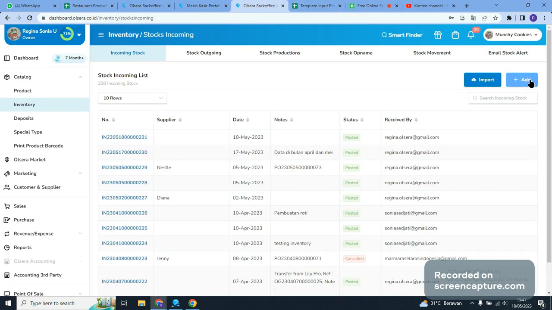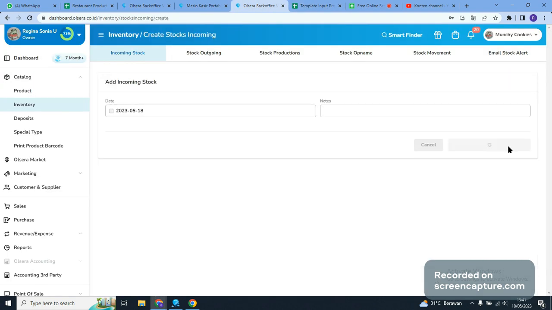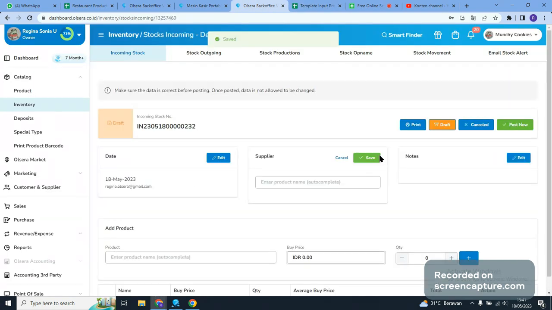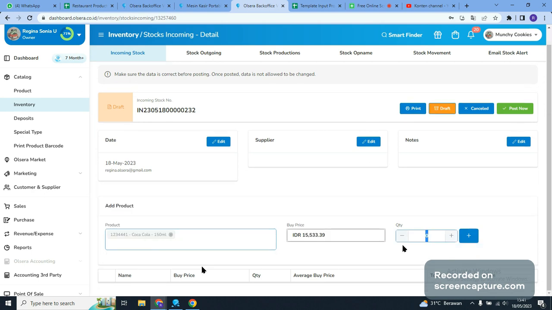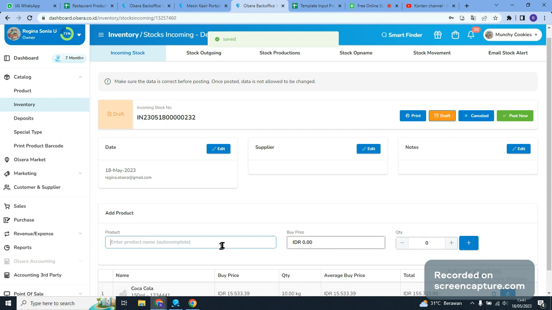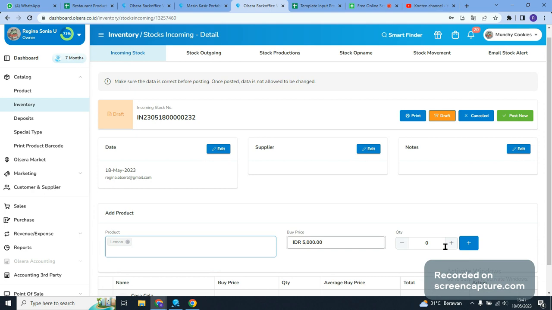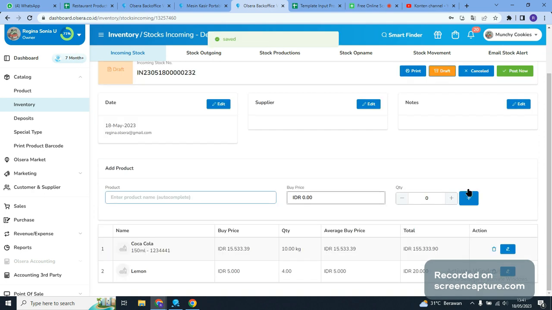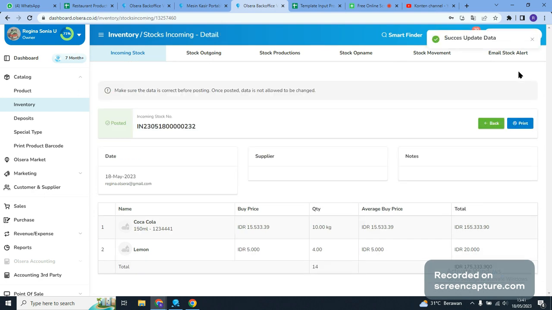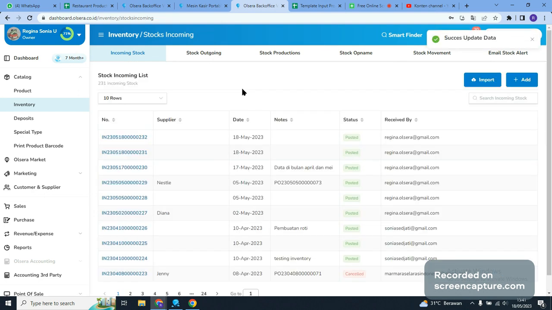And then you can also add one by one. If you want to have one, you can add a supplier in here. The products, just say that I will add Coca-Cola. In here, I'm just gonna buy 10 Coca-Cola, and then I want to input the lemon. Lemon would be, I'm gonna add 4 pieces like this, and then we just have to post it now. So that's how you gotta do for the incoming stock.